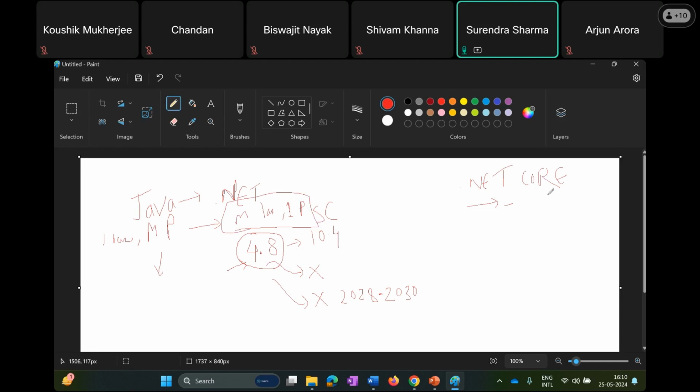But now the tagline for the .NET framework is "many languages and many platforms." Okay, this is the tagline. It means you can use any choice of language, and once you write your code, it will run on multiple platforms, whether it's Windows, Linux, or Mac. You can run it anywhere.